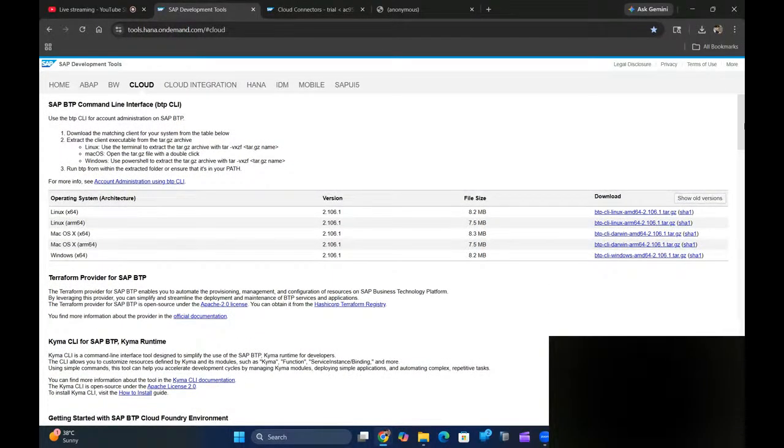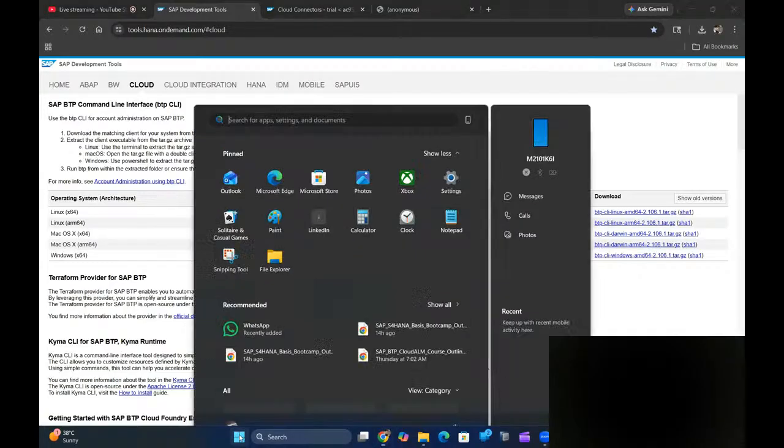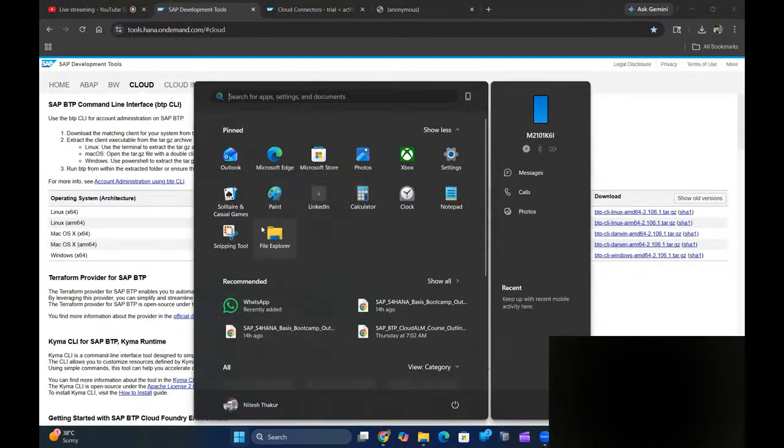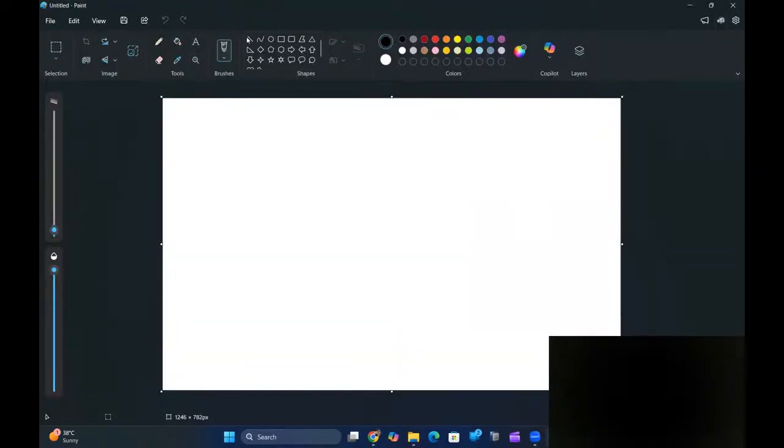As per our session thumbnail, this demo is about Cloud Connector. What exactly is Cloud Connector and what does it do? Let me take a pen and give you an overview of what exactly Cloud Connector does.